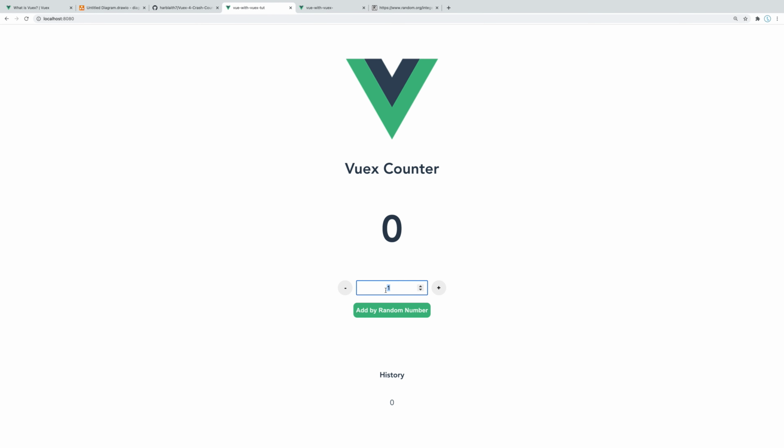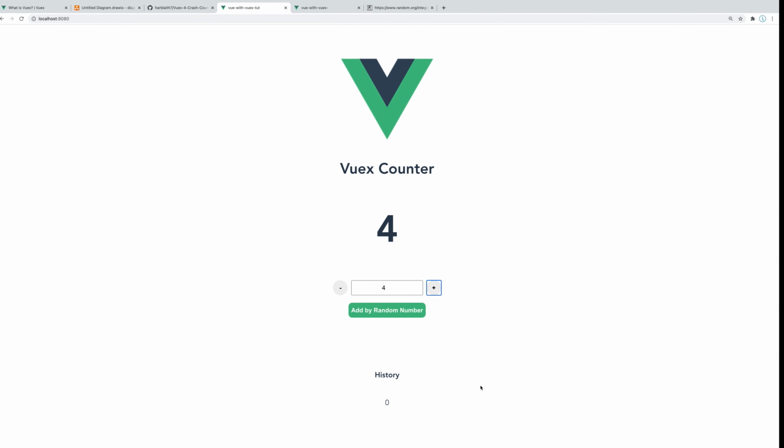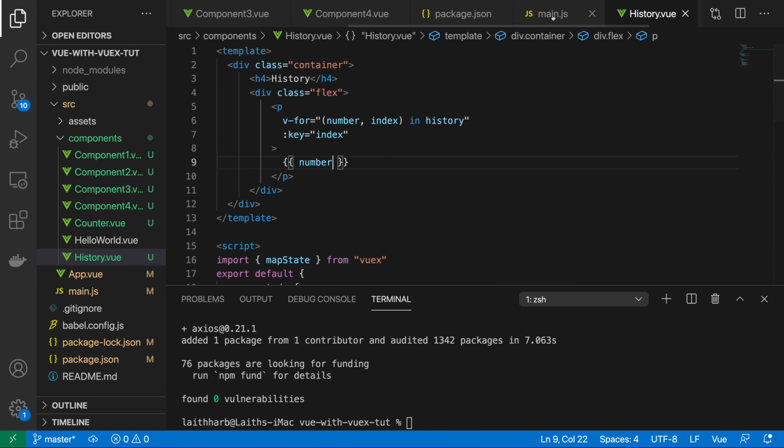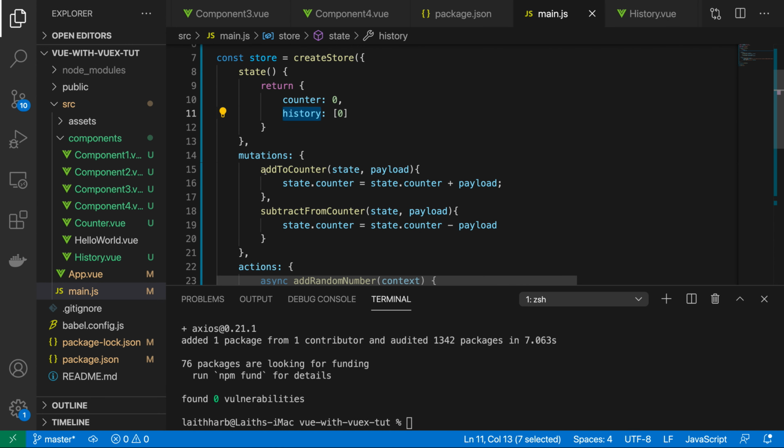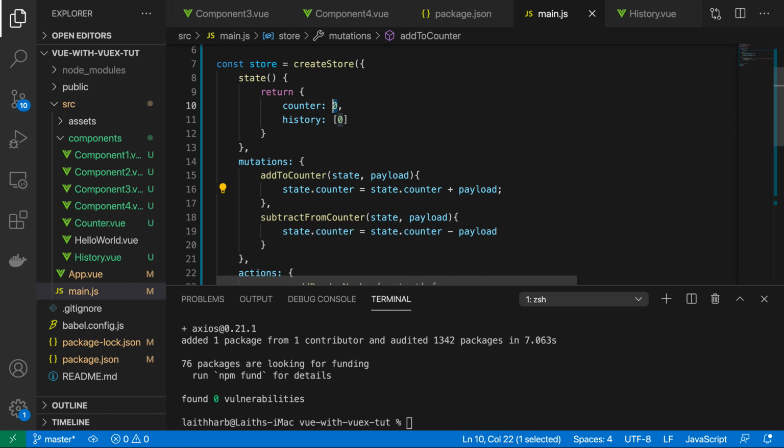Now, if we went ahead and changed this to 4, nothing is happening. The reason is because we're not mutating our state yet. So let's go ahead and mutate our state. To do that, very, very simple. Essentially, when we mutate our state, either by adding or subtracting, we want to get that new counter and push it into this history array.